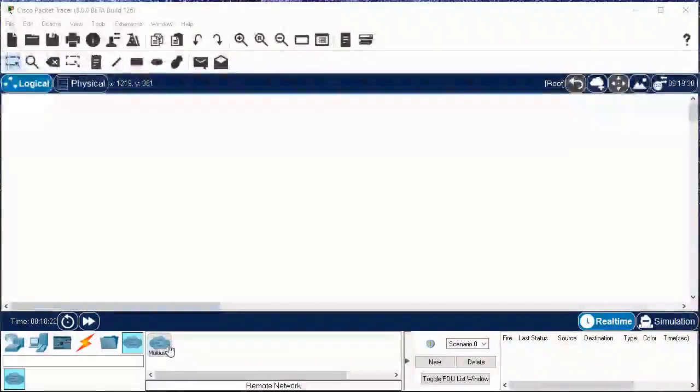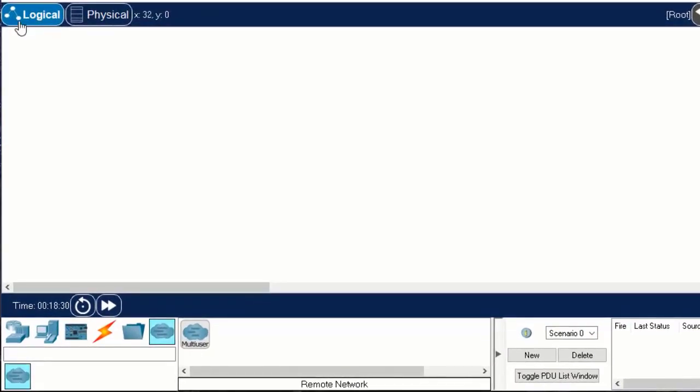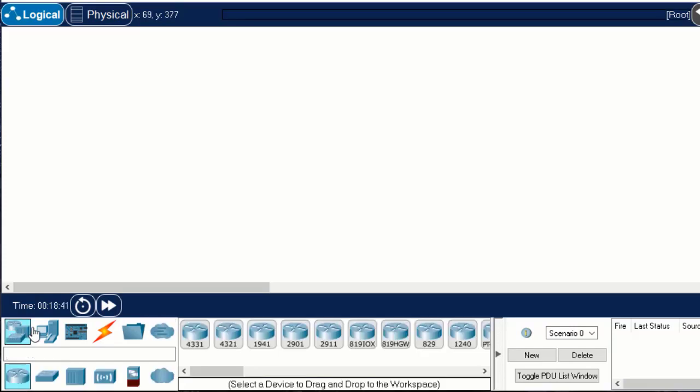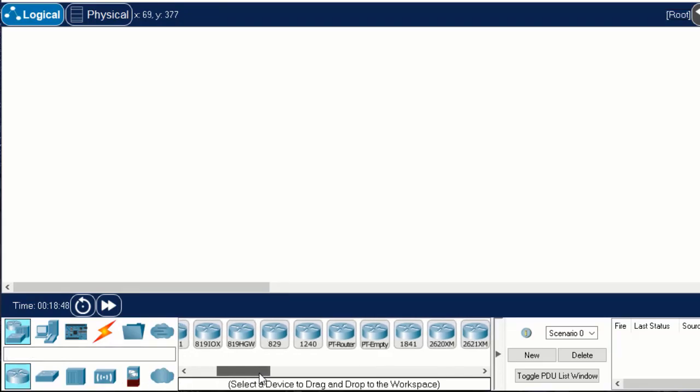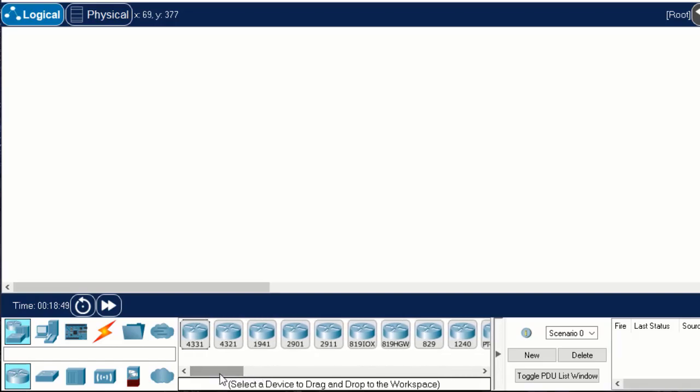Let's continue by creating a small network utilizing our Cisco Packet Tracer logical view. By default, we can see our Packet Tracer here has opened in the logical view mode. This is where we can build a logical topology. I'm going to select the main category in the bottom toolbar of network devices. The default section again is routers, and I'll go ahead and take a look at the routers available.